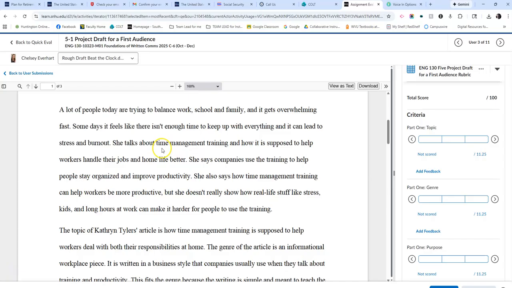All right, let's see about the actual writing here. A lot of people today are trying to balance work, school, family. It gets overwhelming fast some days.